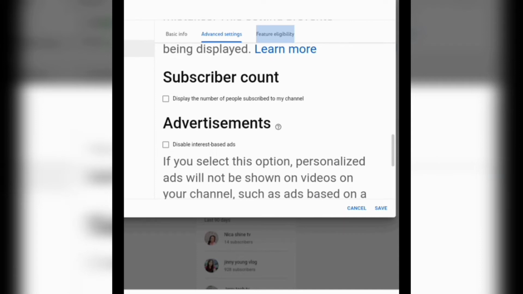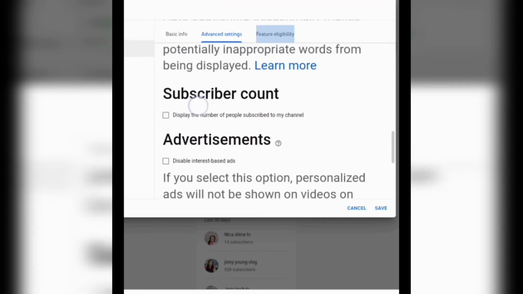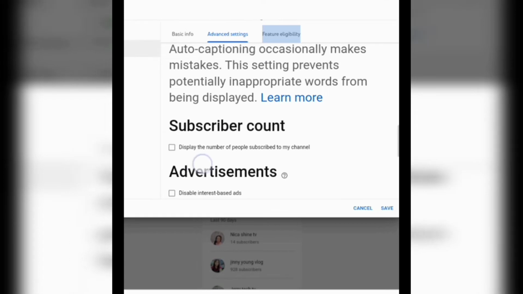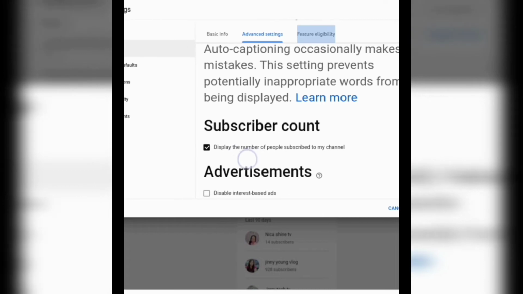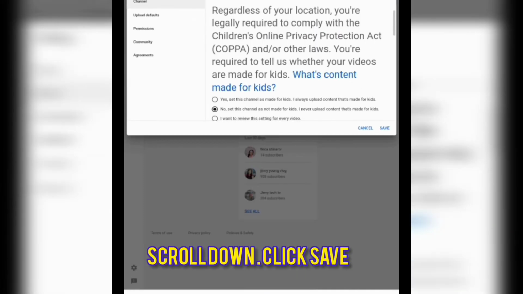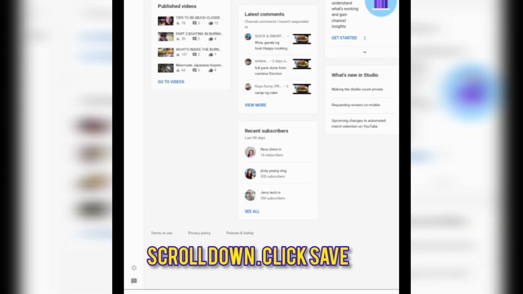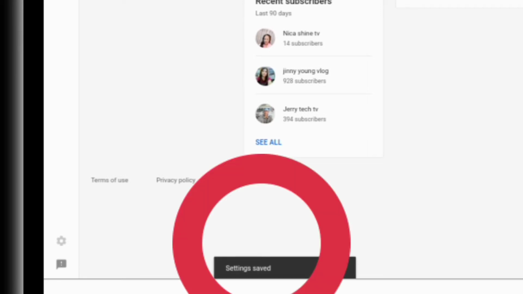There, you can see the subscribers count. So in this area, if you want to hide your subscribers count, just don't click it, or you can simply leave it blank. But if you want to show your subscribers count, you check it and then save. Setting saved.